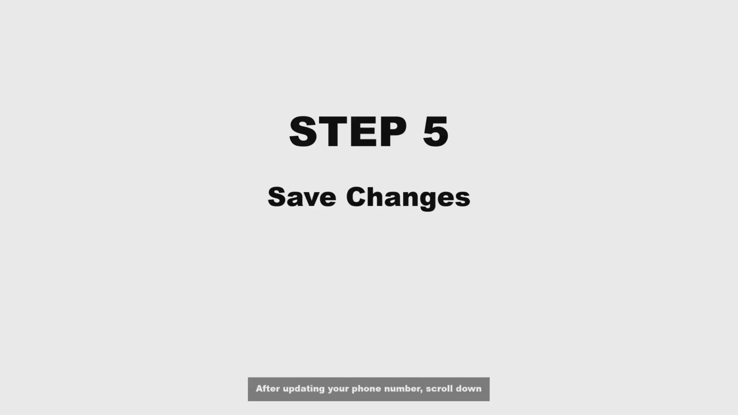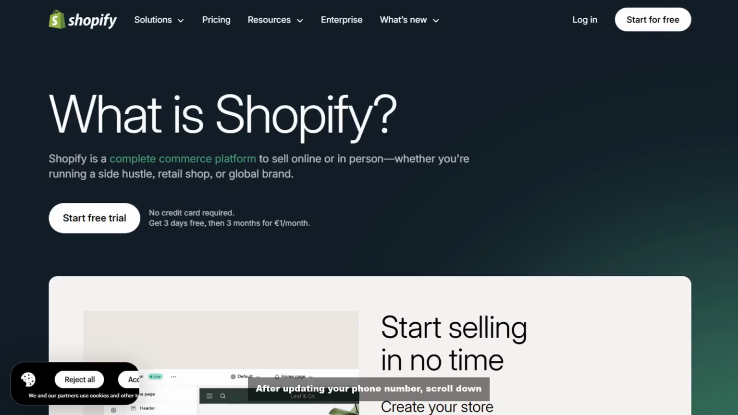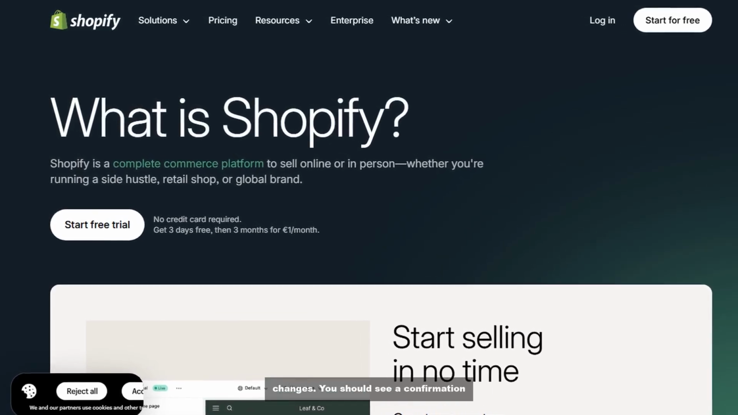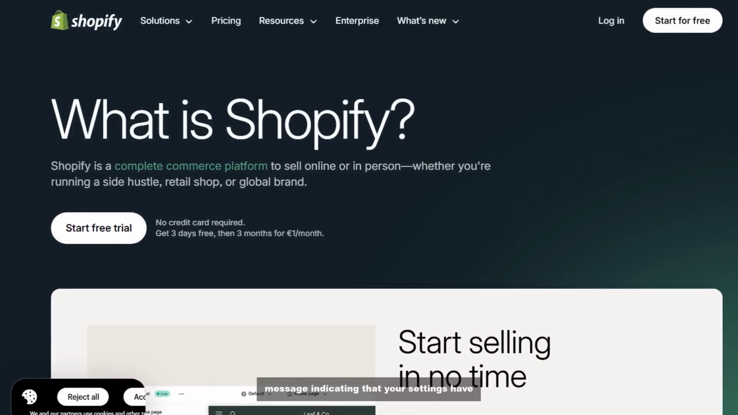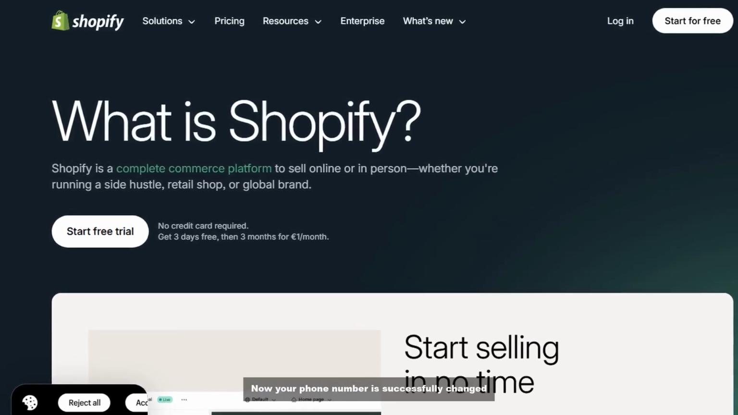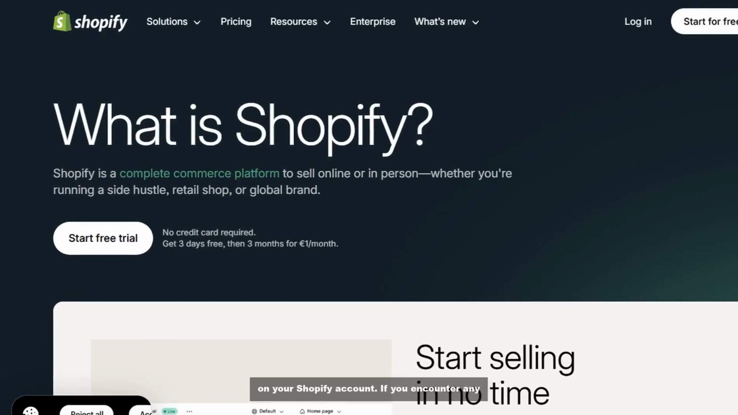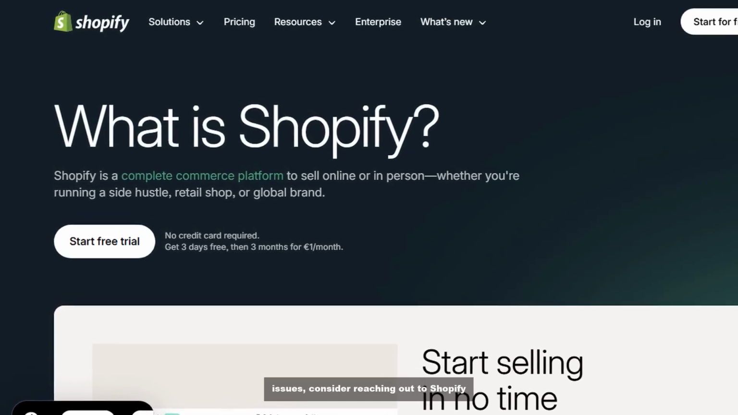Step 5. Save changes. After updating your phone number, scroll down and click on the Save button to apply the changes. You should see a confirmation message indicating that your settings have been updated. Now your phone number is successfully changed on your Shopify account. If you encounter any issues, consider reaching out to Shopify support for assistance.